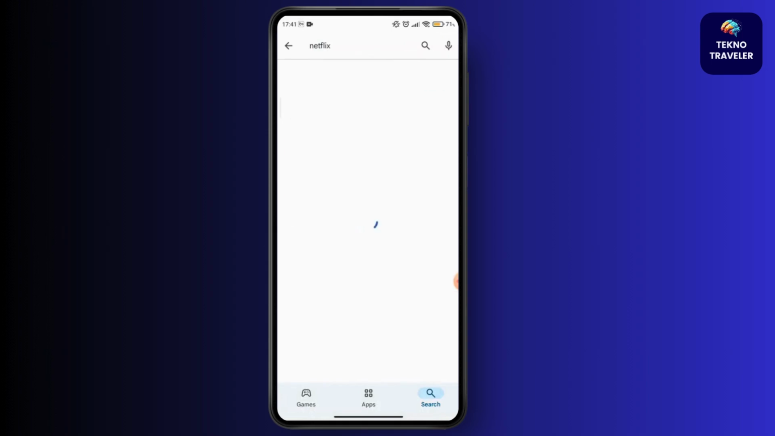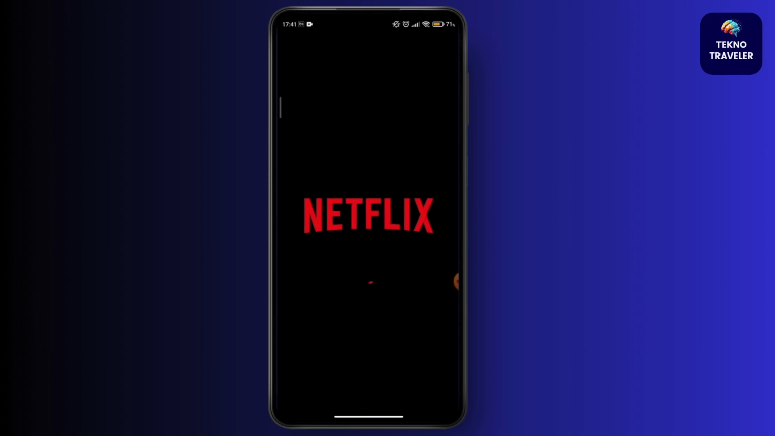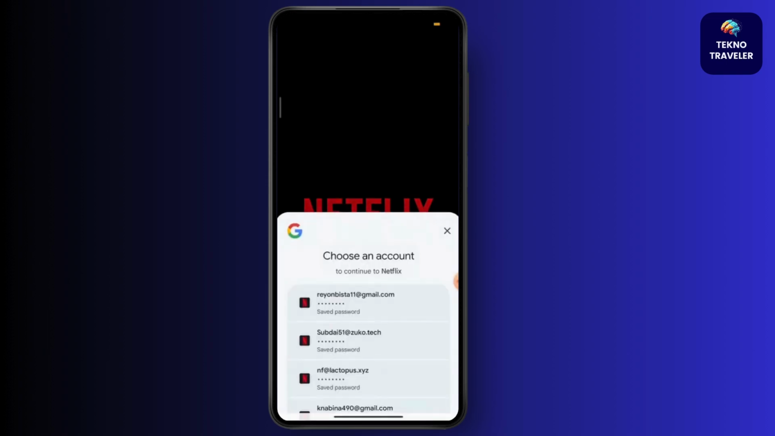Once you have searched for Netflix, if there is any update available, you have to install it on your device. If you have already installed it, you have to tap on the open option. Once you are on the open option, at the top you can see the sign up option.